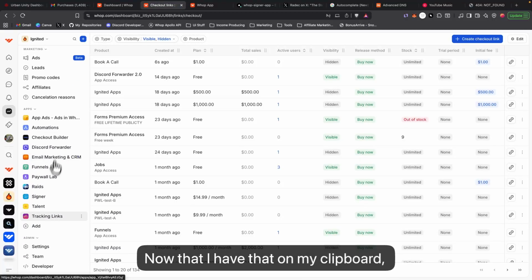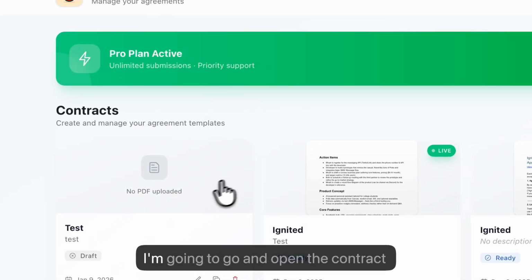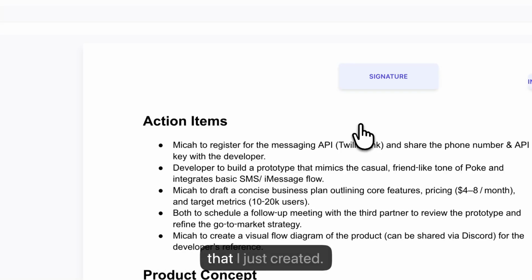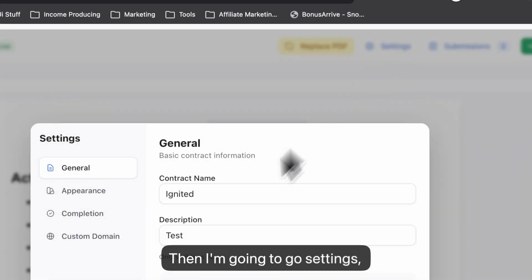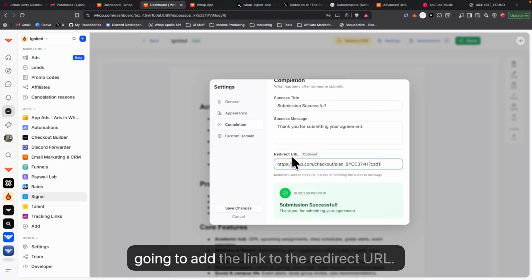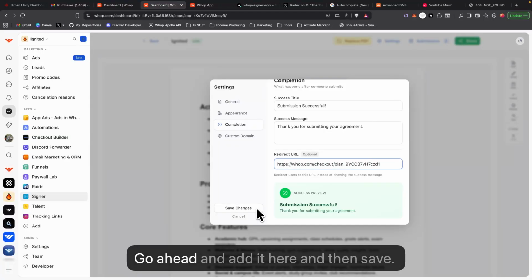Now that I have that on my clipboard, I'm going to go back to the app. All right, I'm going to go and open the contract that I just created. Then I'm going to go to Settings, Completion. Then I'm going to add the link to the redirect URL. All right, go ahead and add it here, and then save.